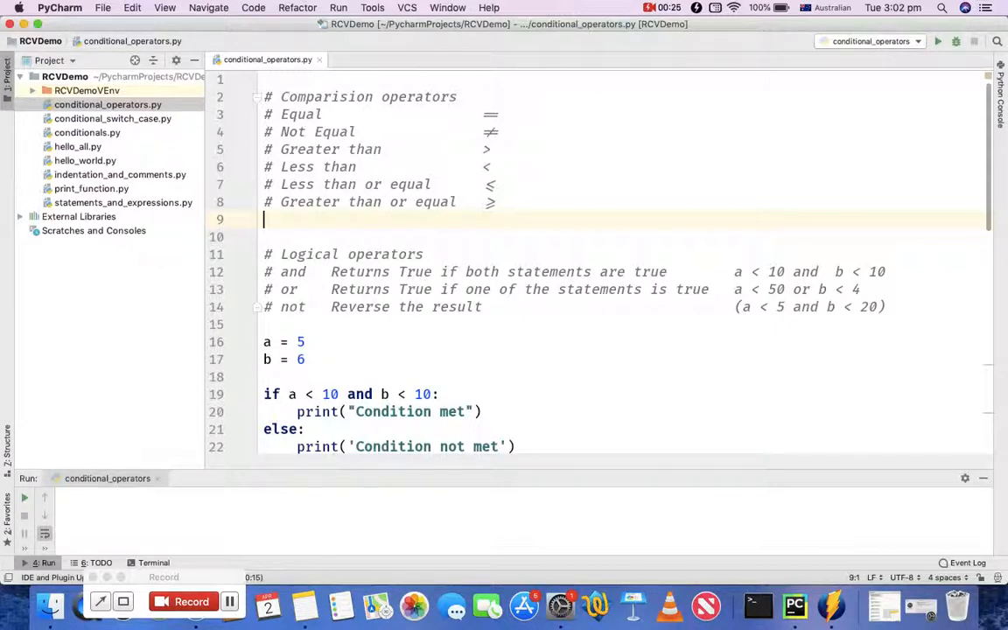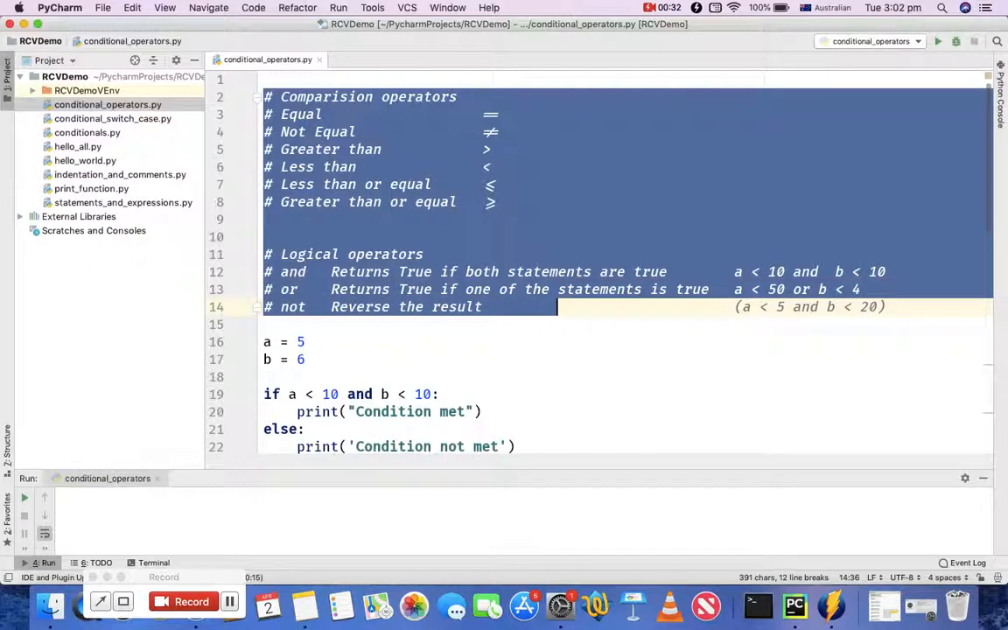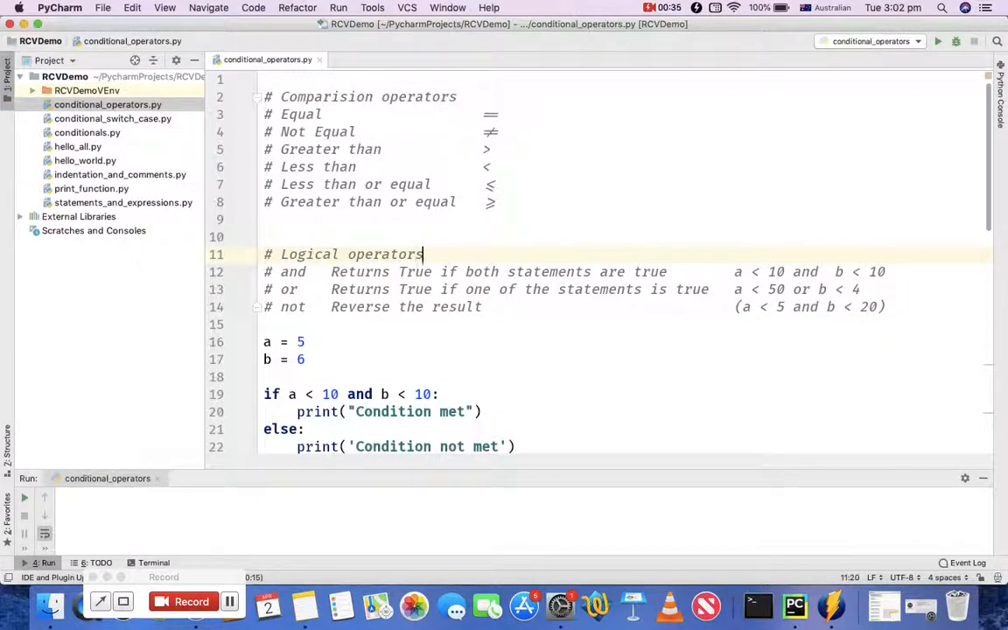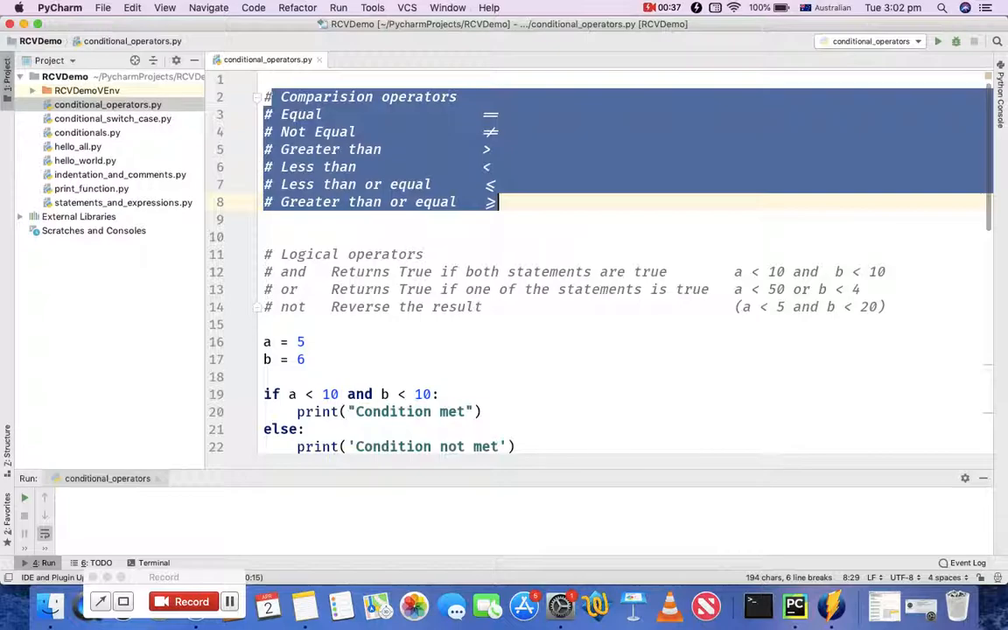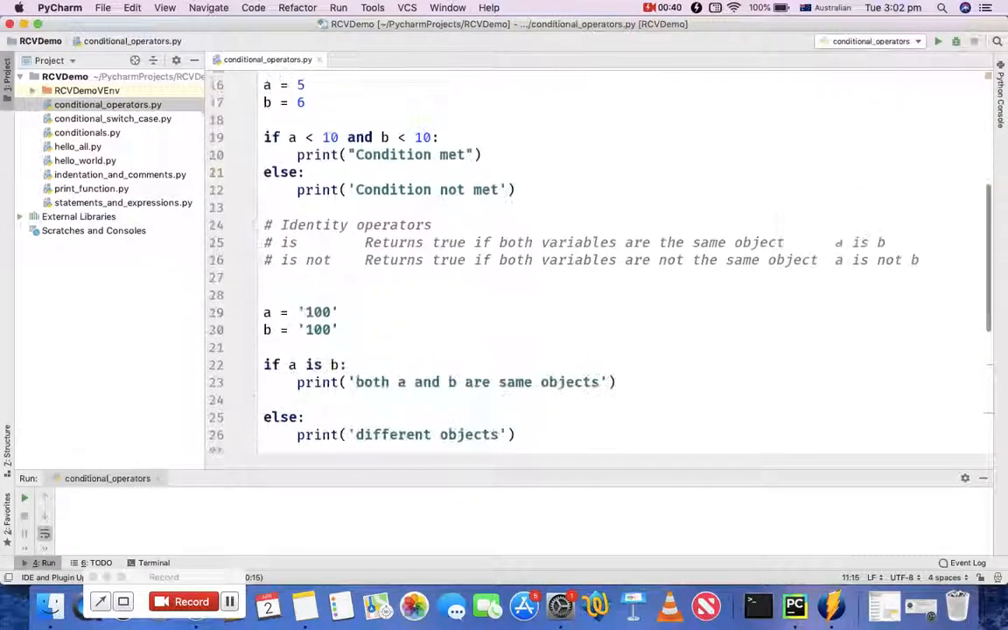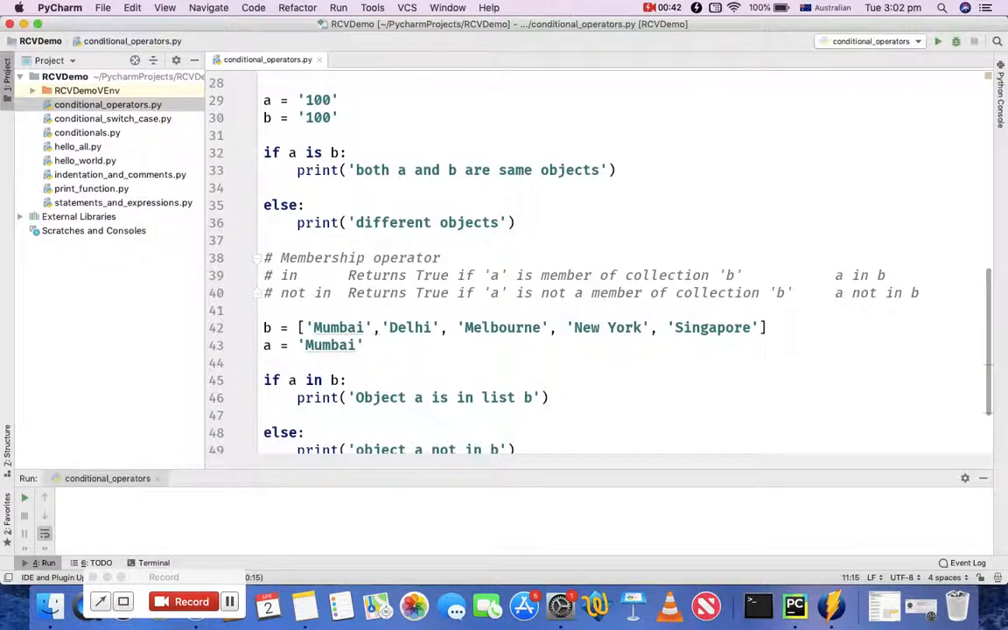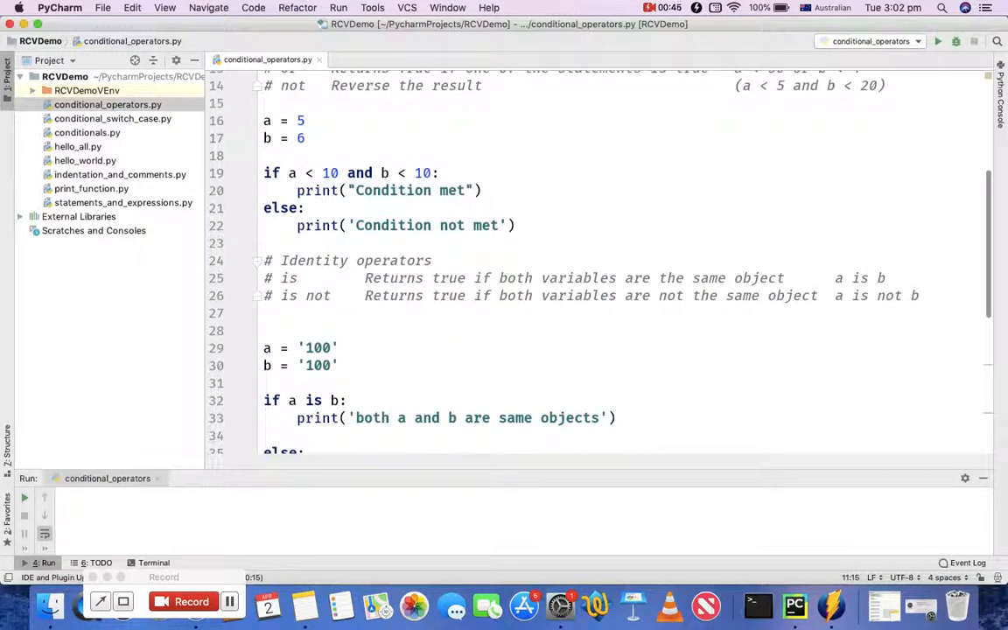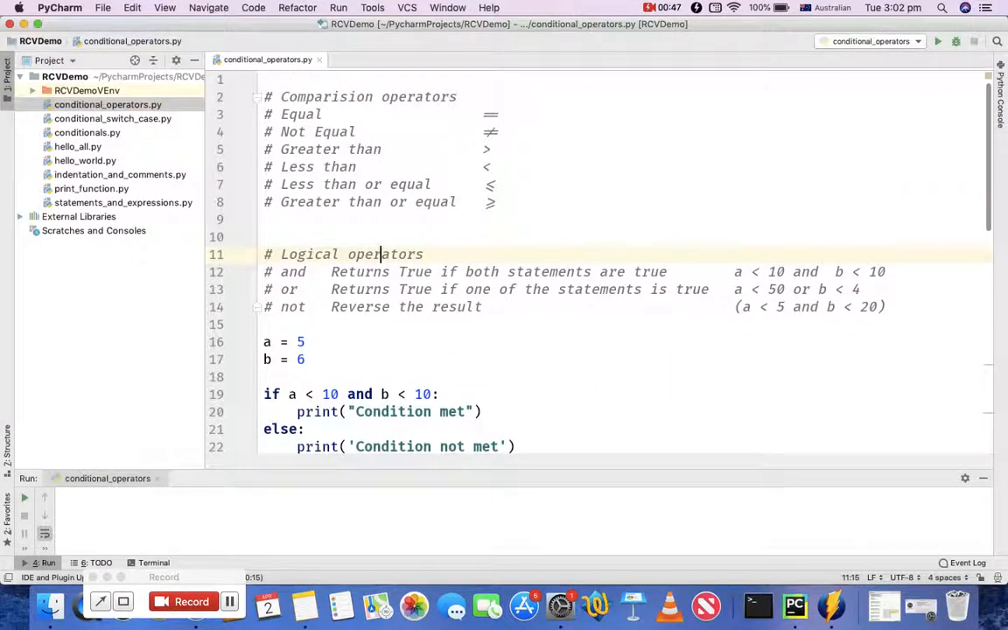Python provides a lot of operators, among which there is a subset that you can use as conditional operators. The first one is the comparison operators, the second is the logical operators, the third one is the membership operators, and the fourth one is the identity operators. Let's go one by one and understand what the comparison operators are. Comparison operators are equal, not equal, greater than, less than or equal, and greater than or equal.